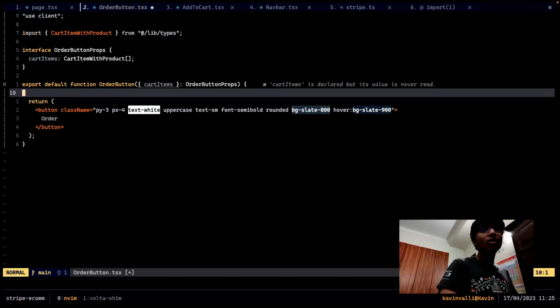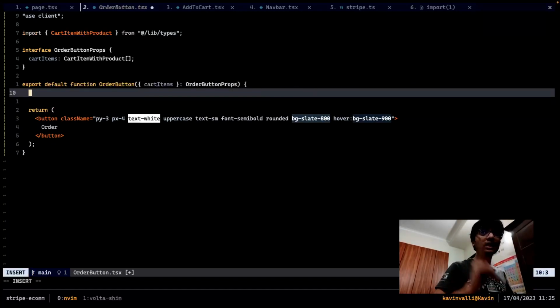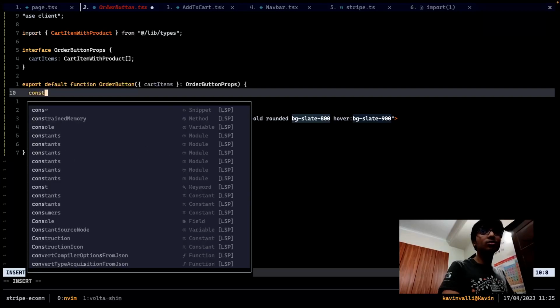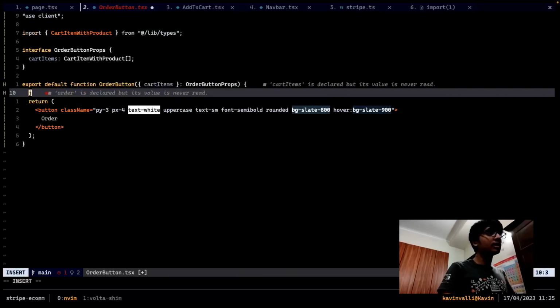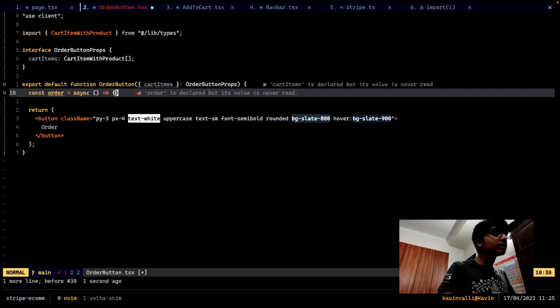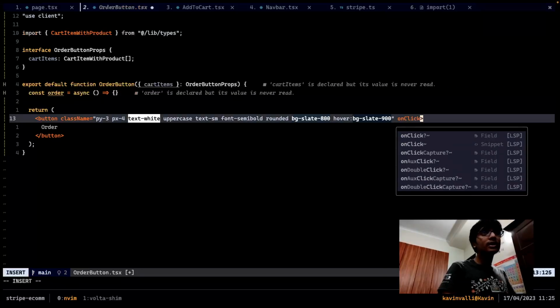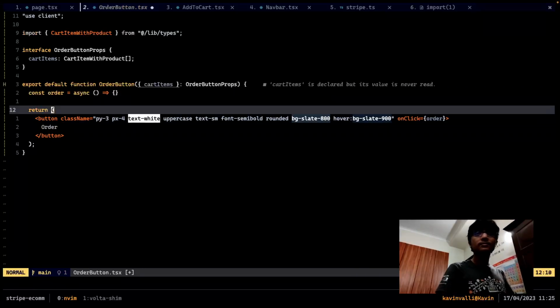All right, we're done with that. Now we can have the order function over here. Remember, this is a client component. You can't use promises directly. Well, we can set this function to be a promise. Order function, asynchronous. All right, and we just set this on click. On click parameter to order.